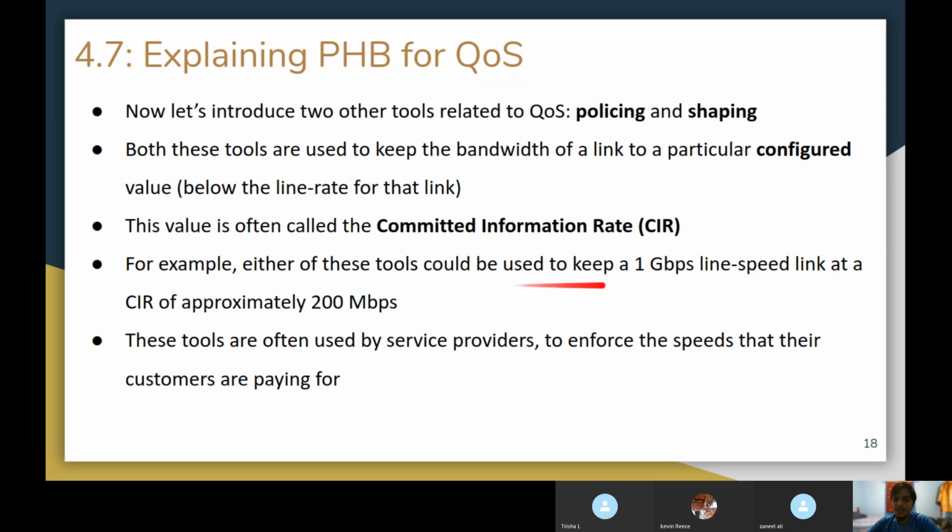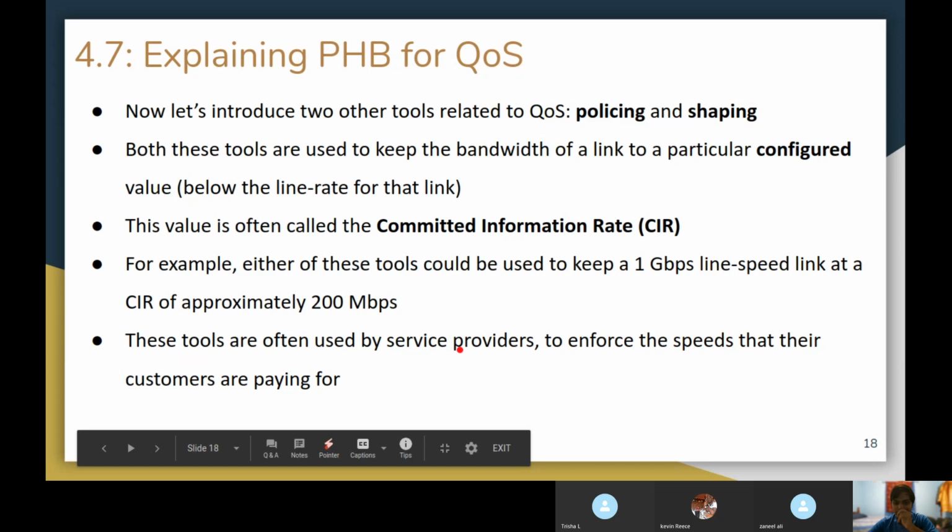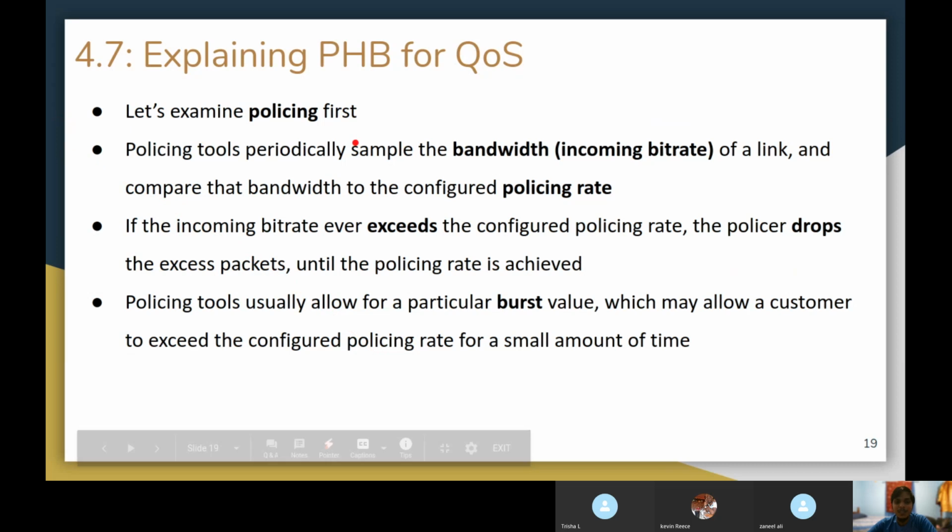For example, either of these tools could be used to keep a 1 gig line speed link at a CIR of approximately 200 megs. So just as an example, maybe you have a fiber to the home connection at home, and your fiber to the home connection could do a gig or 2.5 gigs or 10 gigs. But your ISP can't afford to give everybody that speed, right? So what they'll do is they may implement a policer or a shaper and sell packages well below that rate. So they might sell a package that is 200 megs. And this policer or this shaper will make sure that you can't cross 200 megs on that link, even though the link could physically sustain a gig. So these tools are often used by service providers to enforce the speeds that their customers are paying for, right? So let's examine policing first.